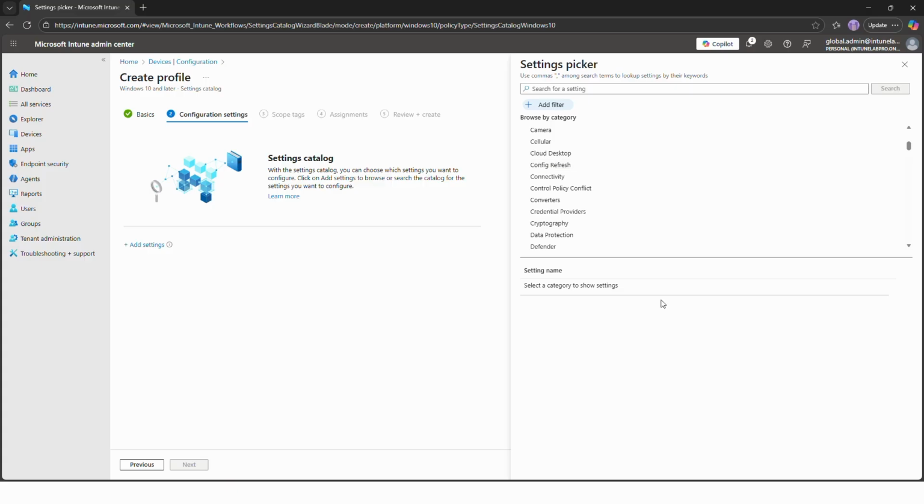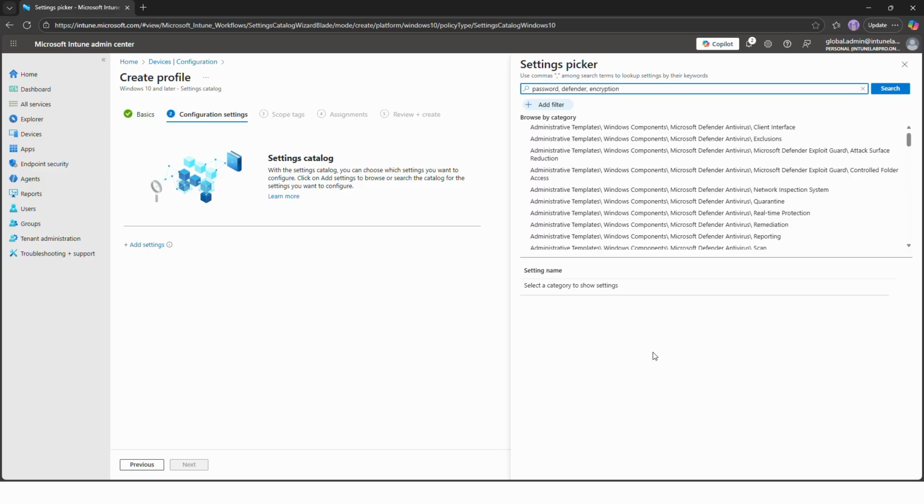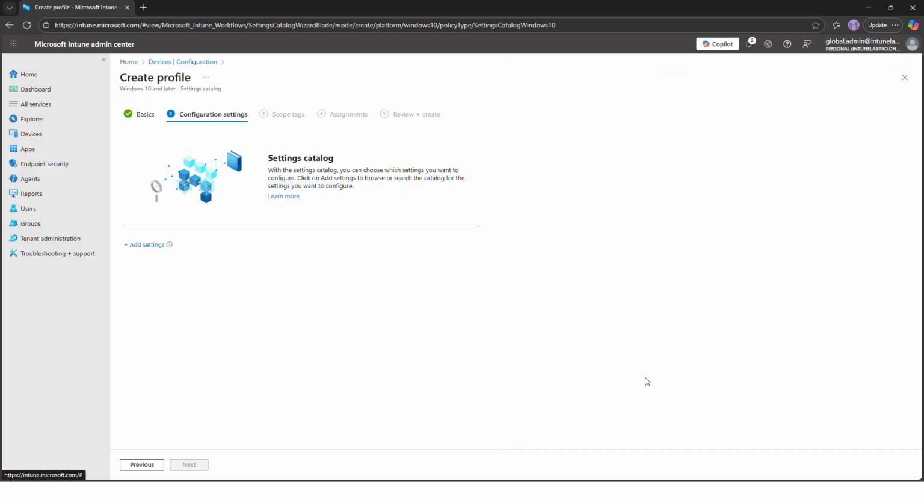Now use the search bar and try searching for password, defender, and encryption. Hit enter. This is how real world policy creation works. You start with a security requirement, then search for the settings that enforce it. Don't select anything yet. We are just learning the interface. Click Cancel to return. And now you should understand how settings are organized and searched.